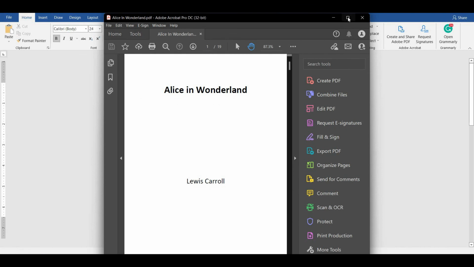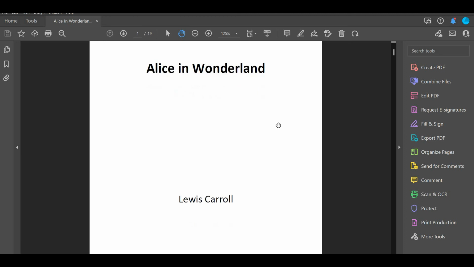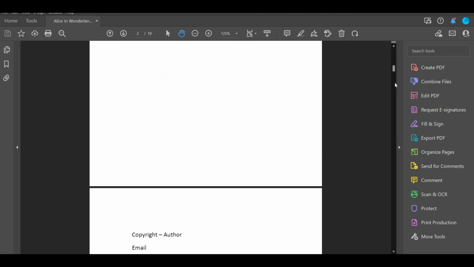Once the PDF is ready, you will see that the size of the book is exactly as we set it. Also, the text looks attractive and is ready for submission now.